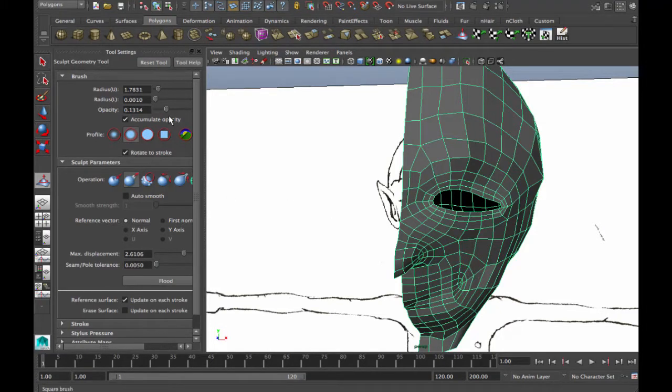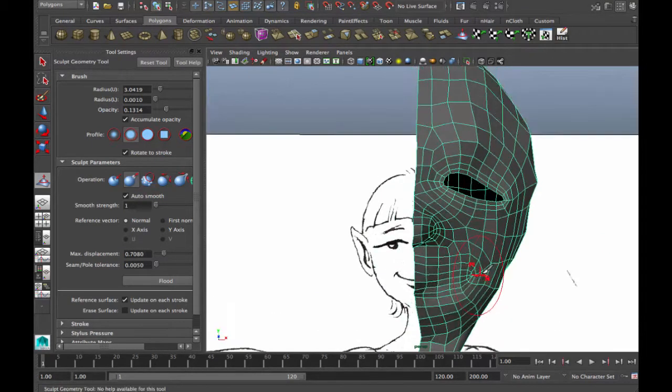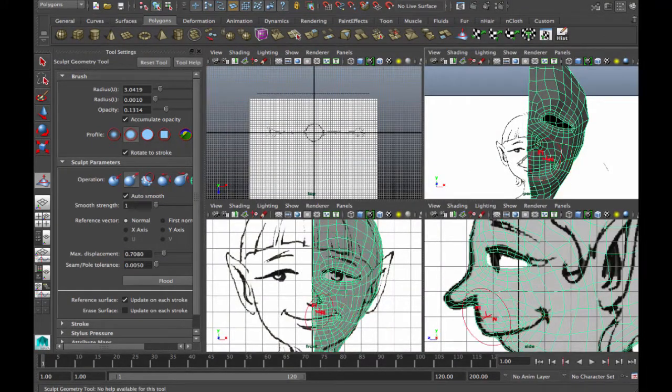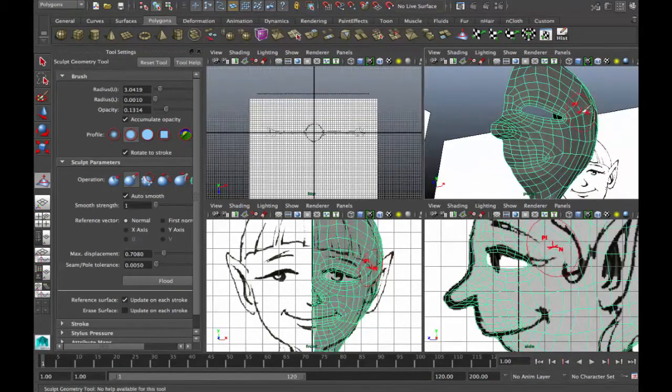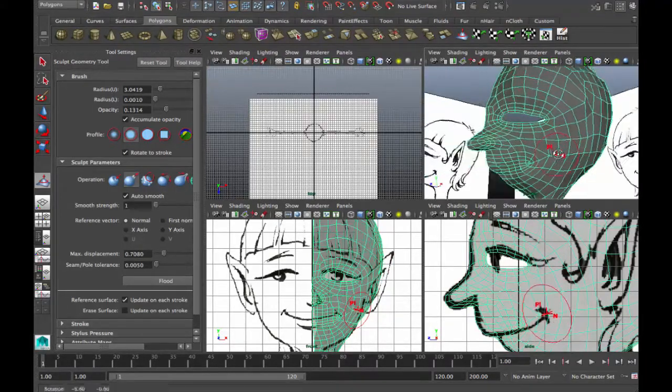I'm also going to use the pull brush, and let's turn on auto smooth. I'm going to bring my max displacement low, bring my opacity to real low, and help with the cheek process right here. So I'm just kind of bringing out some of those concave areas to give the face a little bit more body.